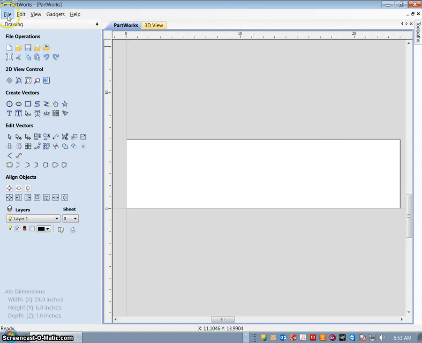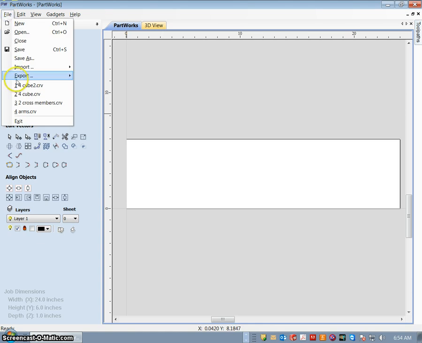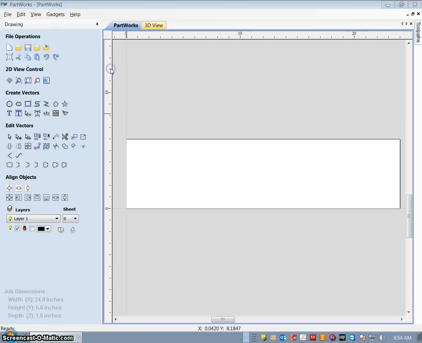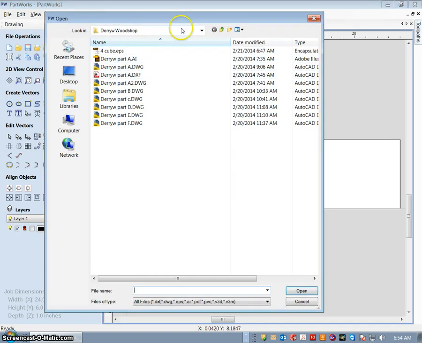In Partworks, we're going to pull in the drawing files that you created. Now in SolidWorks, you created a solid model and a DWG file. The DWG file is a vector file, and we can import it into Partworks, going to import and import vectors. If we go into our woodshop folder, which we hopefully created when we created all these parts, you can see the list of the drawing files you have available to pull in.